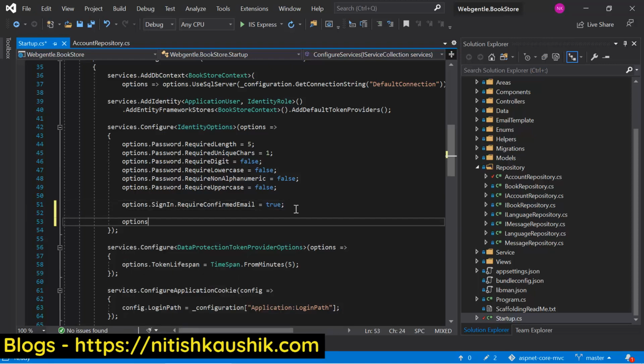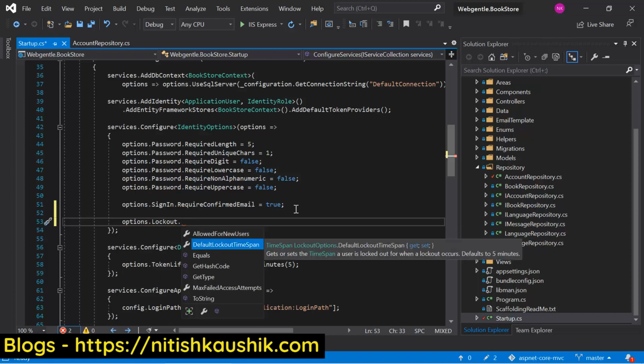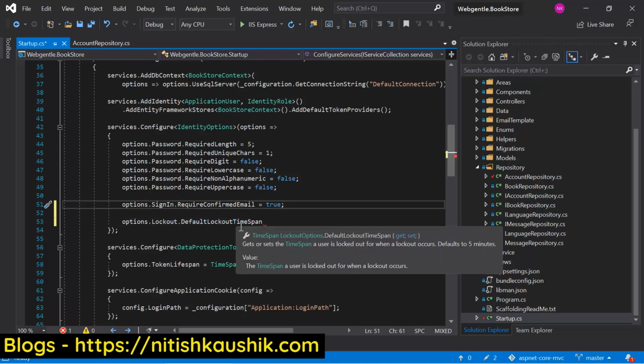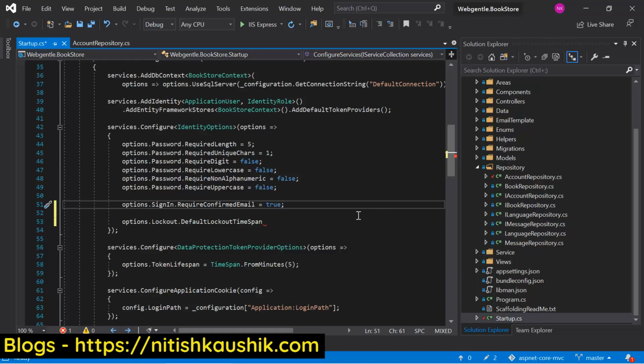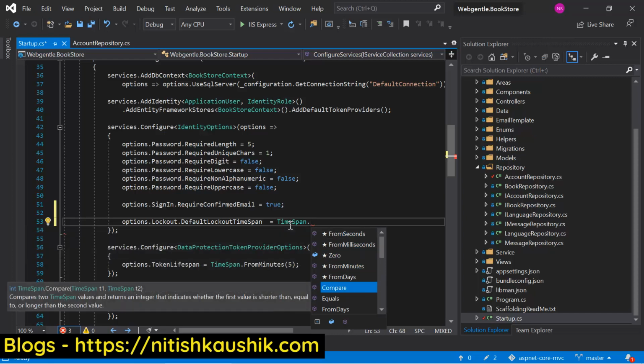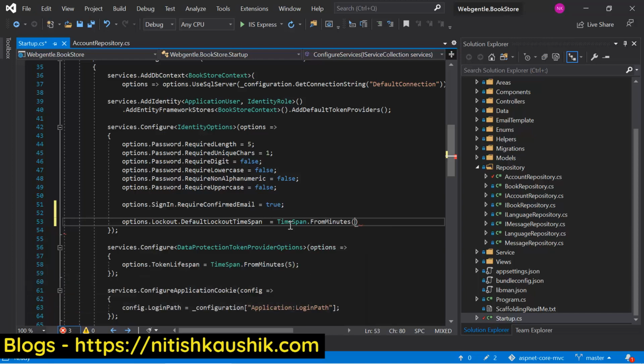So here we can type options dot lockout dot default lockout time span. This property is used to set the block time. By default, you can see that the default time is 5 minutes. We can update this with time span dot. Here we have a couple of methods: from seconds, from milliseconds, from minutes, from days, etc. Suppose I want to block the user for 10 minutes, then we can use this from minutes method, and inside this we can pass 10.